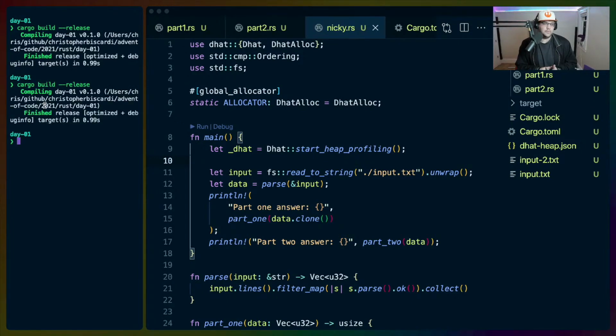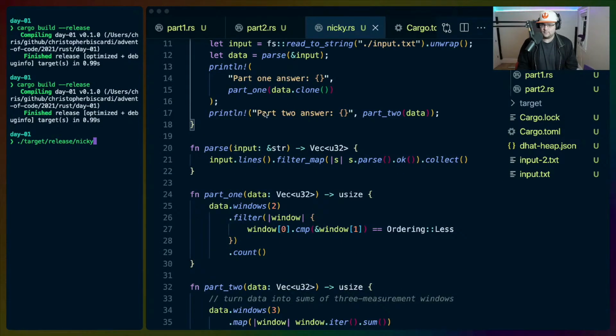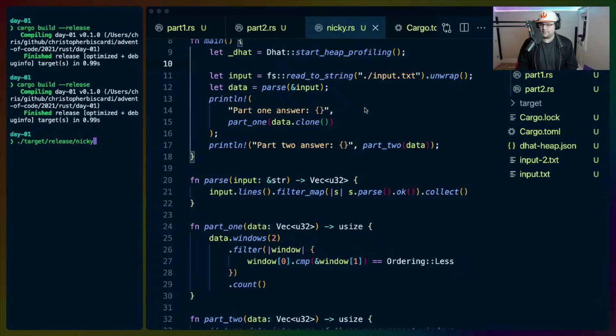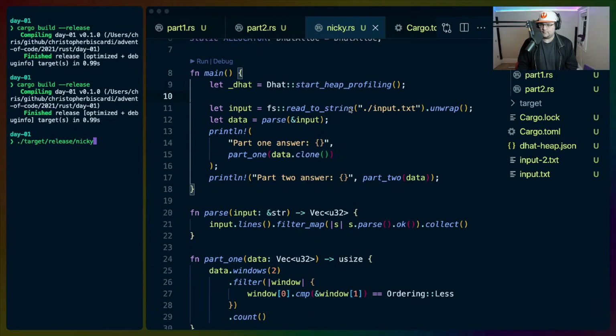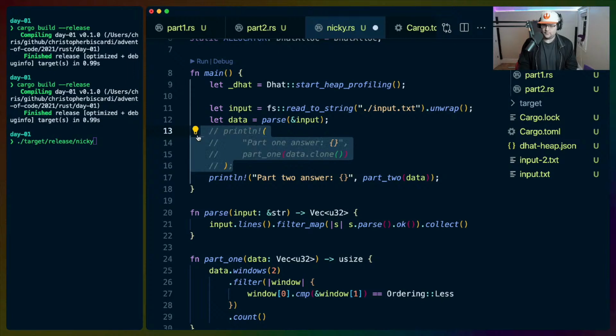Does it matter I used U32s? Not sure. I believe that that will cause a little bit more memory usage. But like, does it really matter? Probably not. This is doing part 2, right? Read to string, parse. This is doing both. Let me recompile.